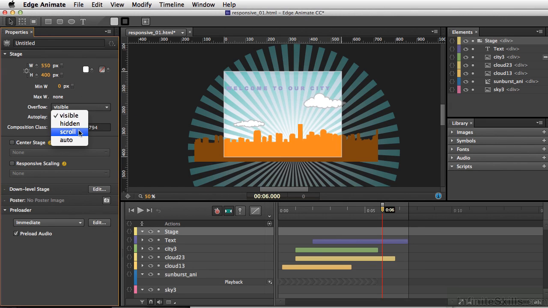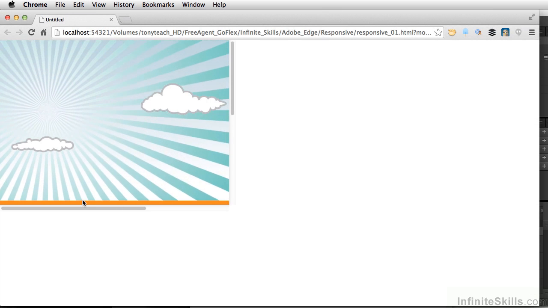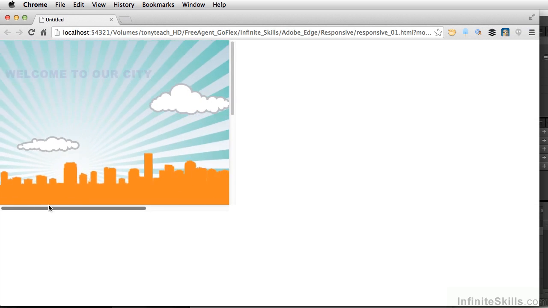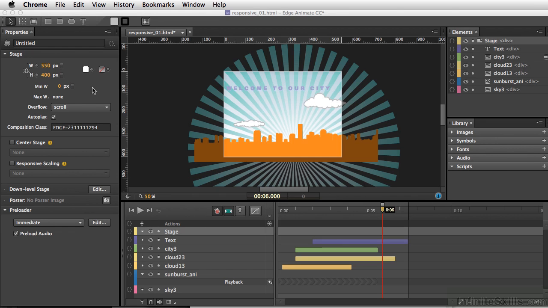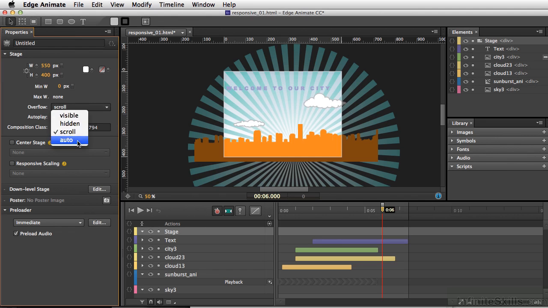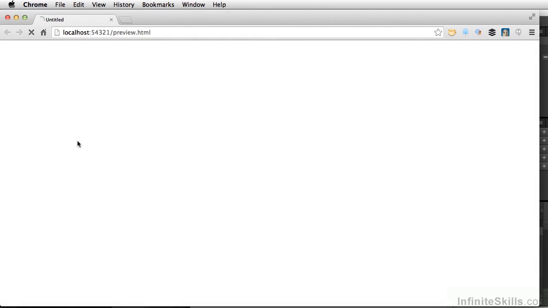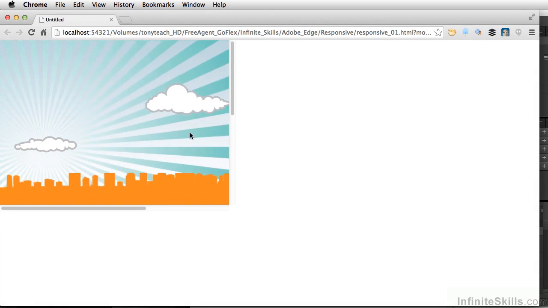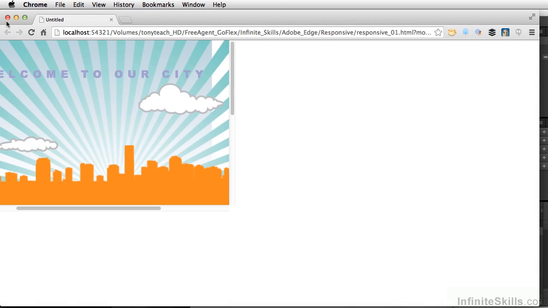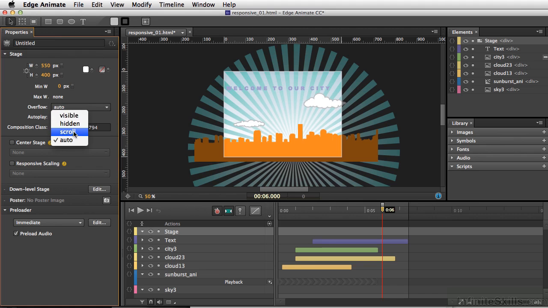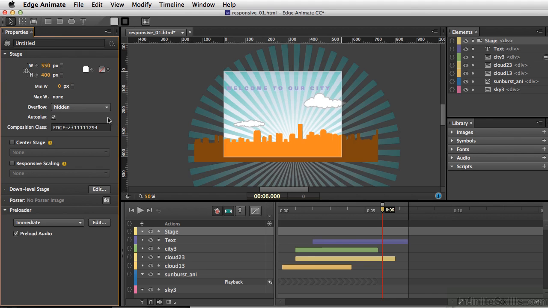We have also scroll as well as auto. Now scroll pretty much gives you the same thing, except you can kind of scroll back and forth. And this is just maintaining the main size of the stage. And auto does whatever it feels like it may need to do to fit the shot in. Typically, I leave mine at the default of hidden, basically meaning that anything outside of the stage area is not going to be viewed.